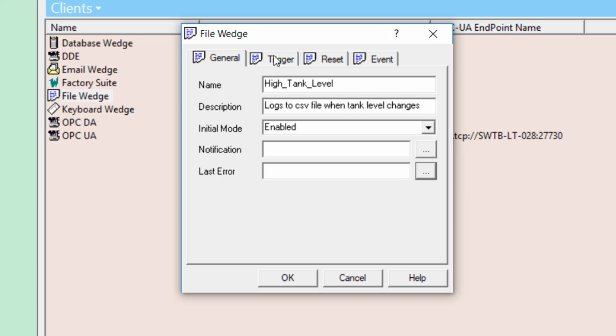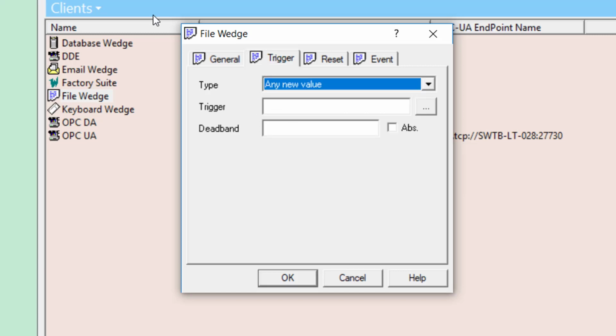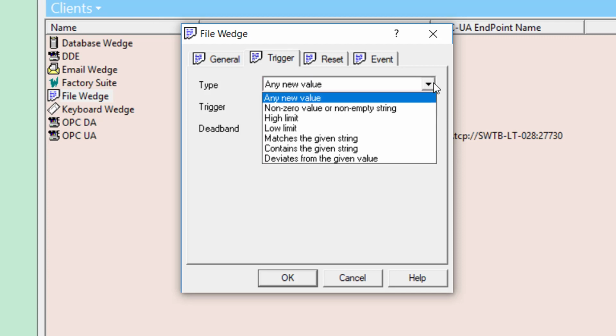So next we move on to the heart of the file wedge, which is the trigger section. Here's where we define the conditions on which a logging event to file will actually occur. First, we need to specify the trigger type. So if I click this drop down, you'll see there are a number of options, such as any new value, non-zero value or non-empty string, you define a high limit or a low limit, and several other options of conditional trigger.